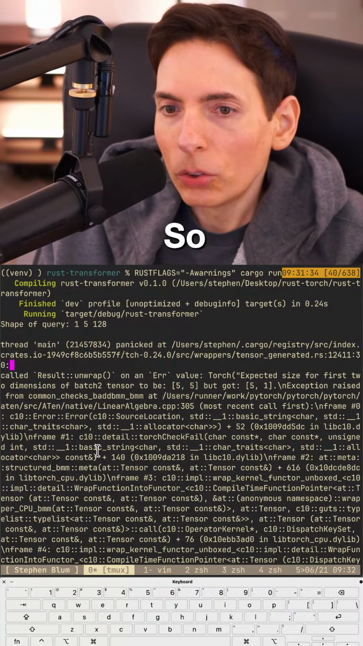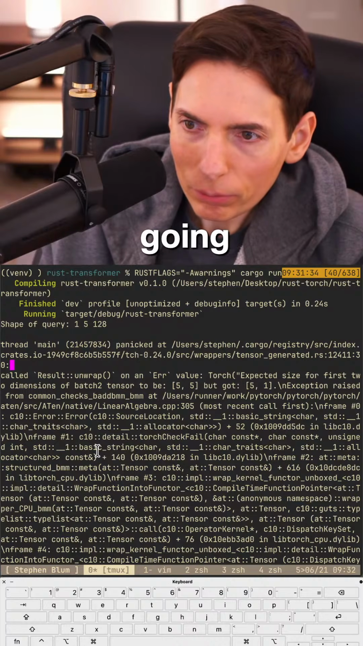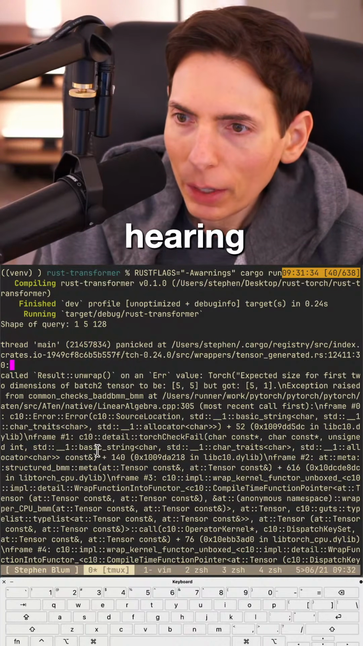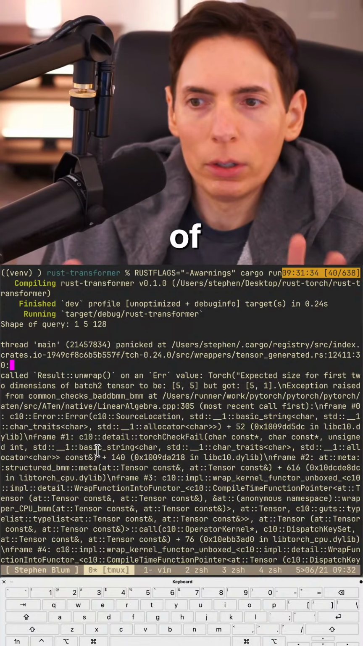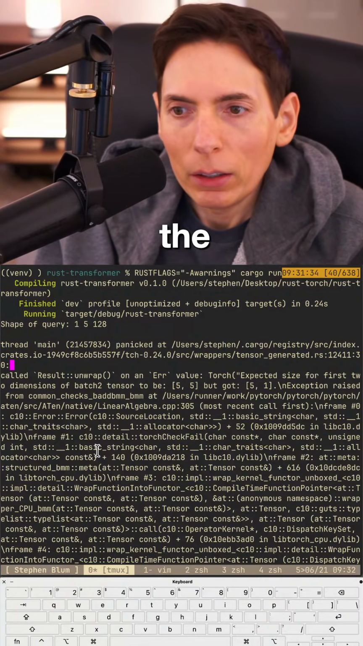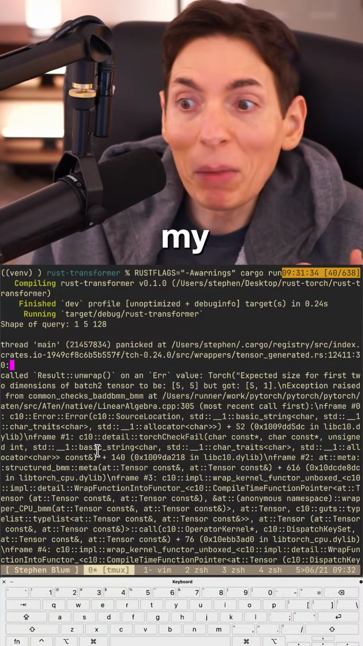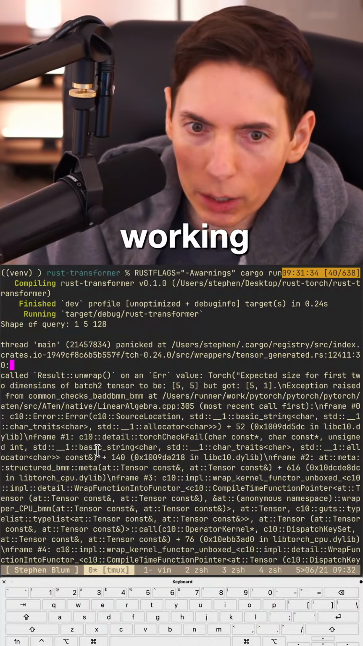Okay. So let's keep going. Where are we at here? Expected. So this is the most difficult part of the full GPT, in my opinion, is getting the multi-headed attention working.